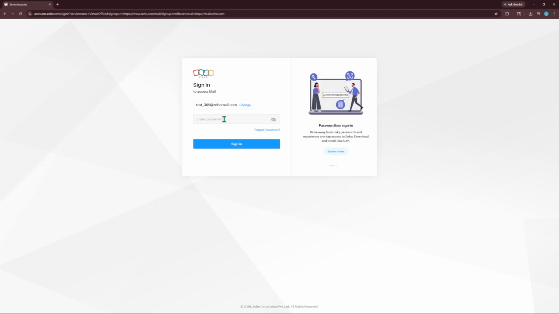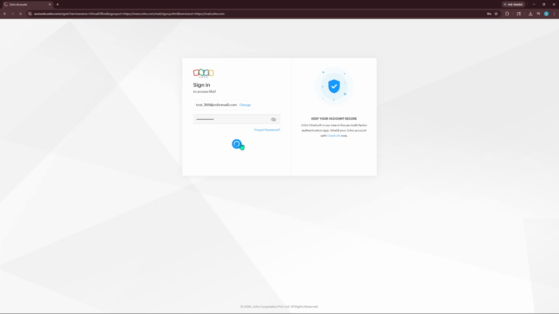On this next screen, you'll see a field where you should type in your Zoho Mail password. Make sure you enter your password carefully, paying attention to capitalization and any special characters, as passwords are case sensitive. If you happen to forget your password, there is an option to reset it, but ideally it's best to keep track of it for an easy login process. Once you've entered your password, simply click the Sign In button, and that's it.